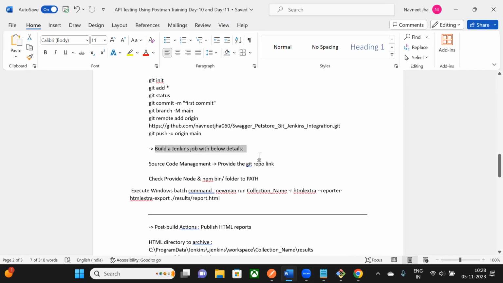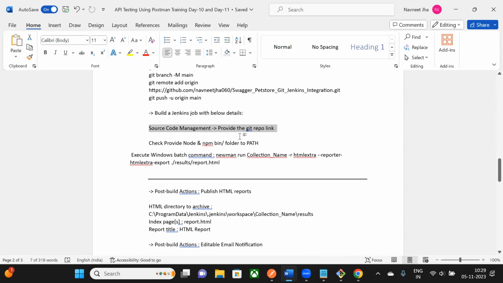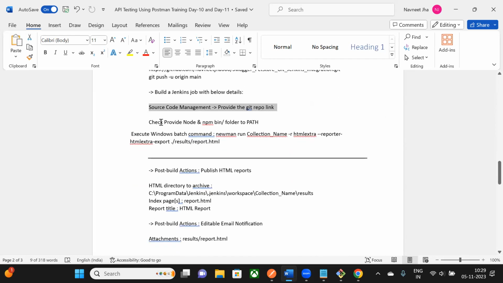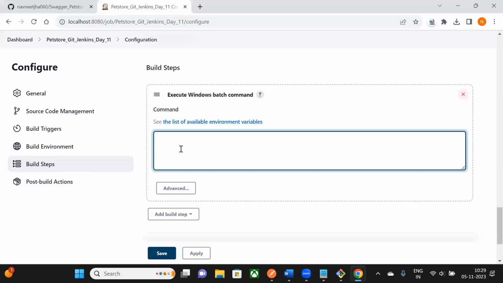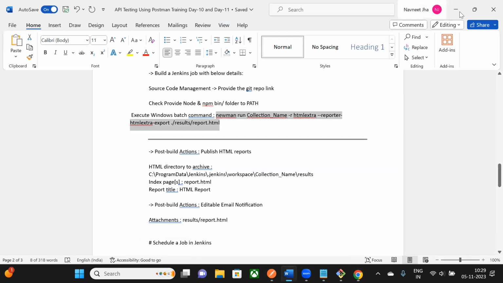So where we were, source code management. Okay, this is done. We have selected the node and npm. And in execute Windows batch command, we will have to use this particular command. Just copy it and paste it. So, Newman run collection name. We will have to provide the name of our collection. So let me check what was the name of the collection which we have pushed.